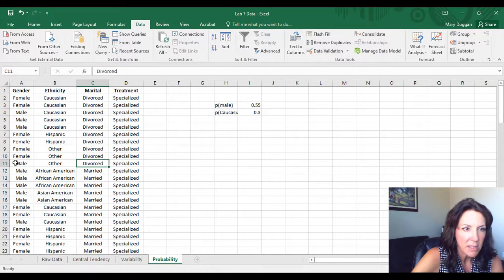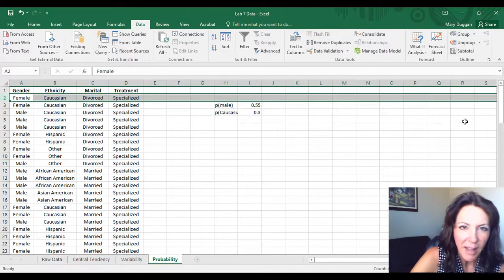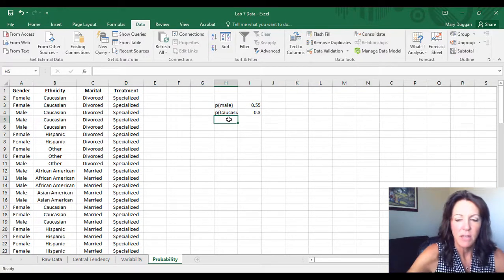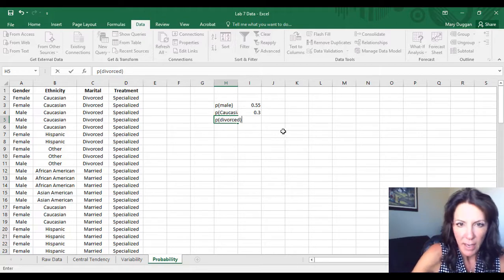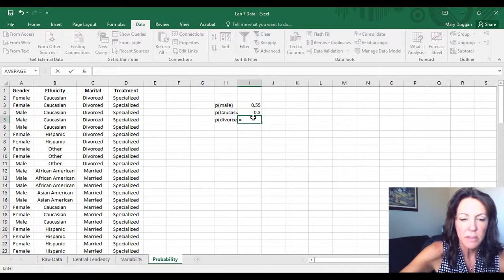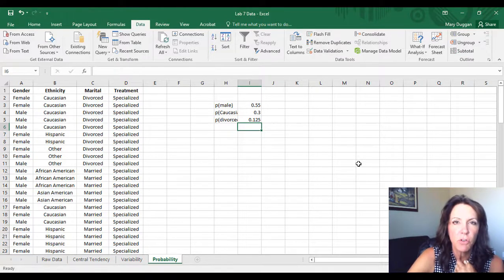So the highest number is 11, the lowest number is 2. I'm just going to do this in my head: 11 minus 2 is 9, plus 1 is 10. So we have 10 divorced individuals. I'm going to find probability, and I'm going to type in the word divorced. And I know that I had 10, right? So I'm going to do equals 10 divided by 80. That gives us a probability of 0.125, or 12.5% of the group are divorced.